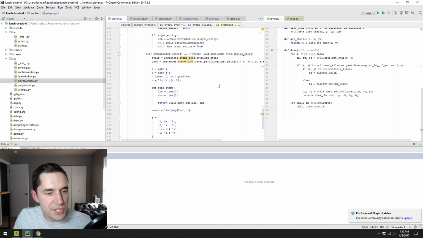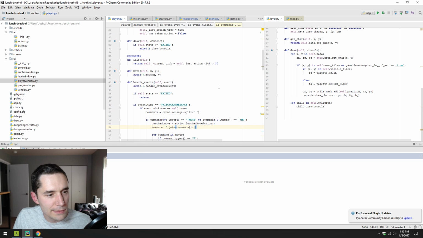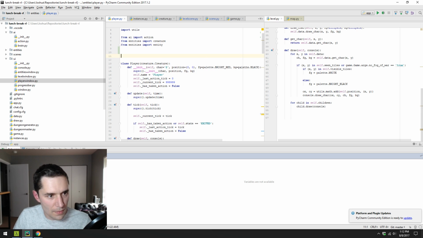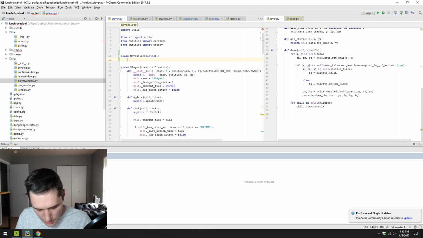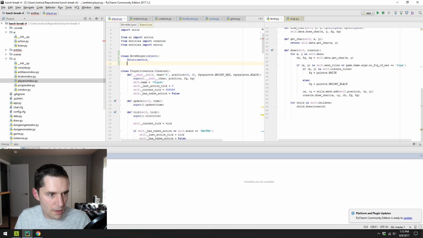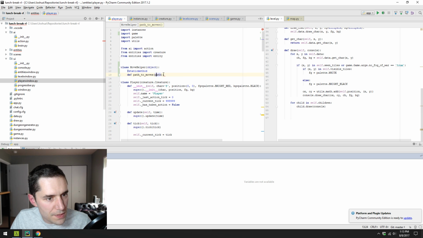Maybe just a slight refactor, and I've got it. So let me do a class. Oh, gross. Class move helper, object. This is just going to be a static method, def path to moves. It takes a path, and then path to moves.